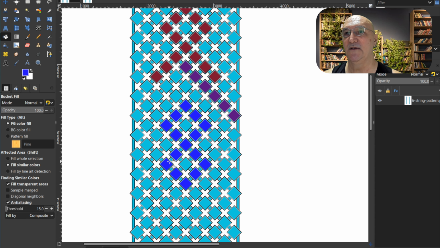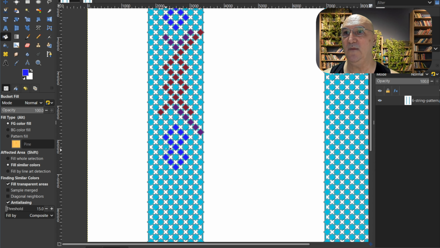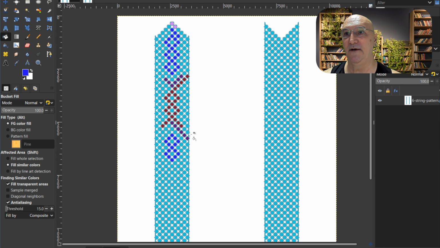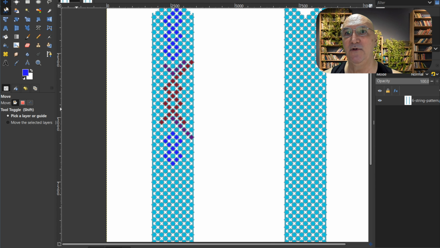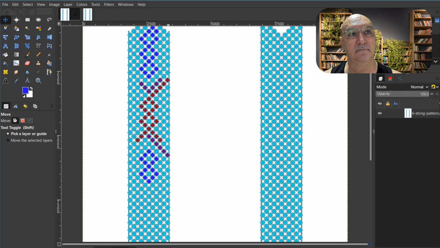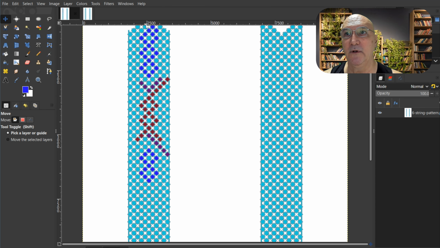Like that. So there's our figure 8. So there's our bracelet so far. Now take this move tool up here, and we go up to where the ruler is, and we just drag down, and that'll be the guideline that we'll use.